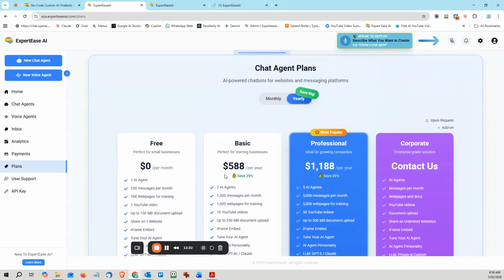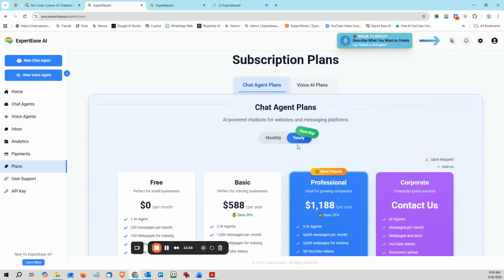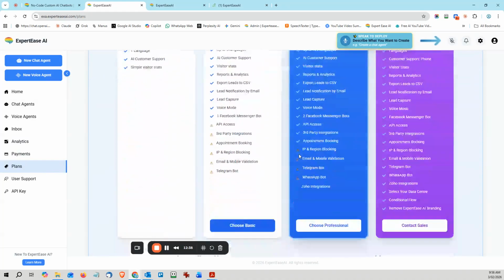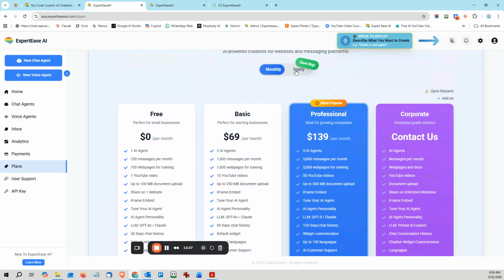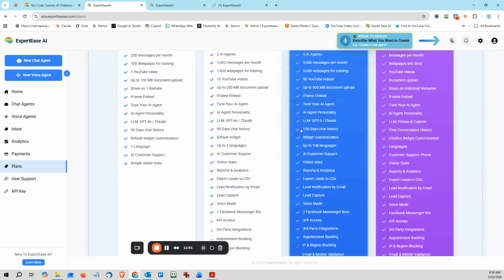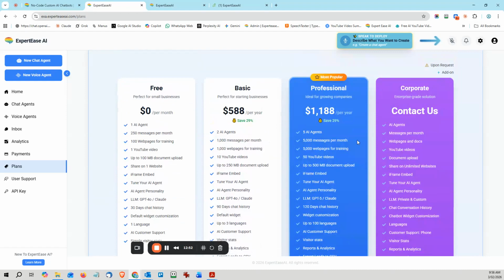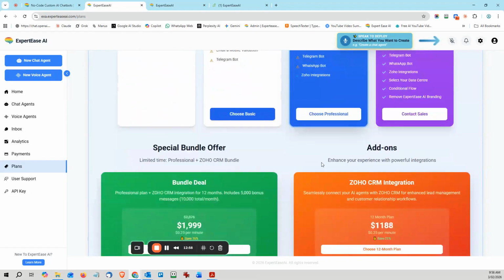So let's get to this. Our plans are basically chat agents and voice agents separately. The professional plan is our best selling one, and that's where we focus. It's $11.88 a year if you buy a one year subscription, which is what most customers are doing. Nobody really buys month by month. And that will give you 5 AI agents with 5,000 messages automatically.